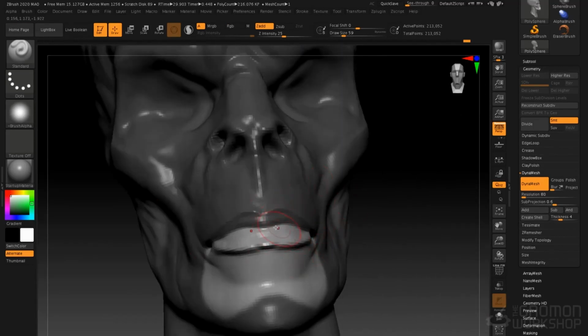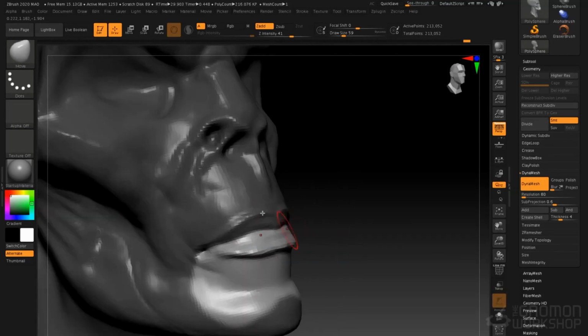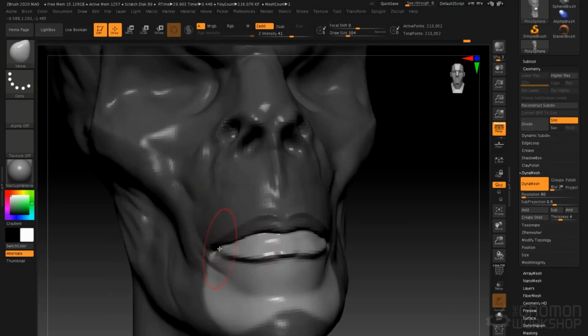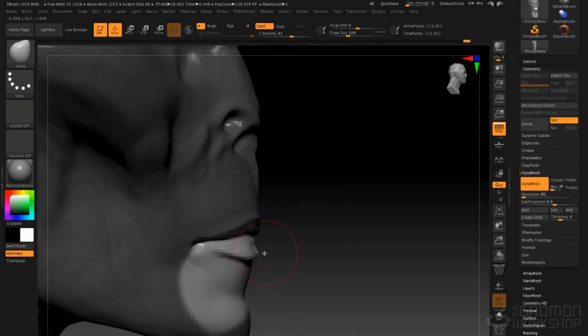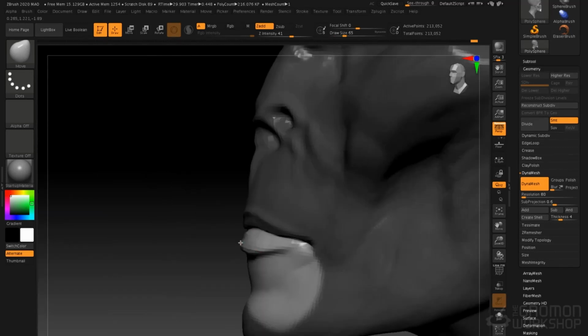Pretty soon we're going to need to increase our subdivision levels so we can get a little bit more detail here. So I'm going to go to B for brush, M for move, V, and I'm going to take the move brush and I'm just going to tug the upper lip under, or the lower lip under the upper lip, just slightly. And I'm going to sort of increase its volume a little bit, just using the move brush.